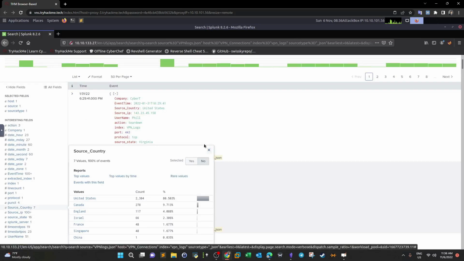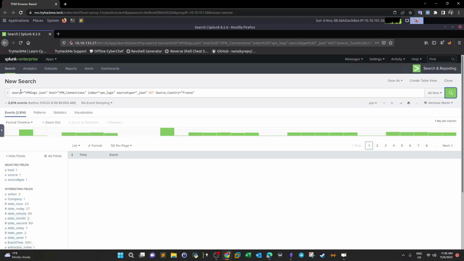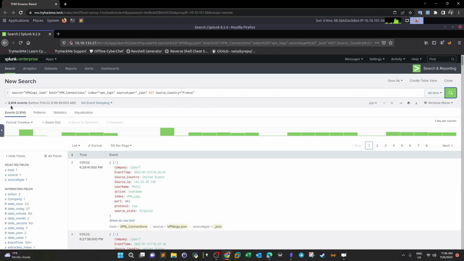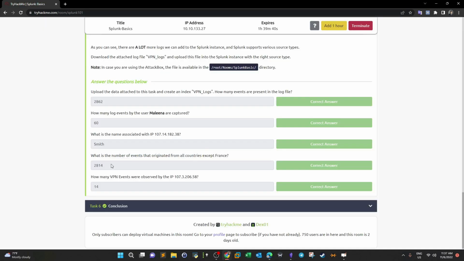So I'm going to type the name of the field, source country, and specify the value to be France. That's the value I want to exclude from all of the events under this field. So when I click search, as you can see, I have 2814. These are the number of events associated with all countries except France. So 2814, and that's the answer for this question.